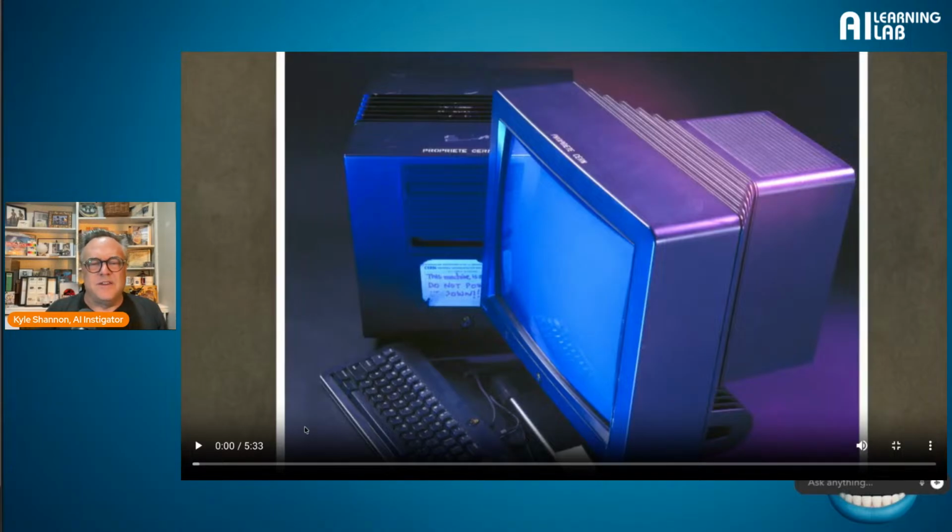Okay. Is that a Silicon Graphics machine? Oh, it's a NeXTcube. That's interesting.